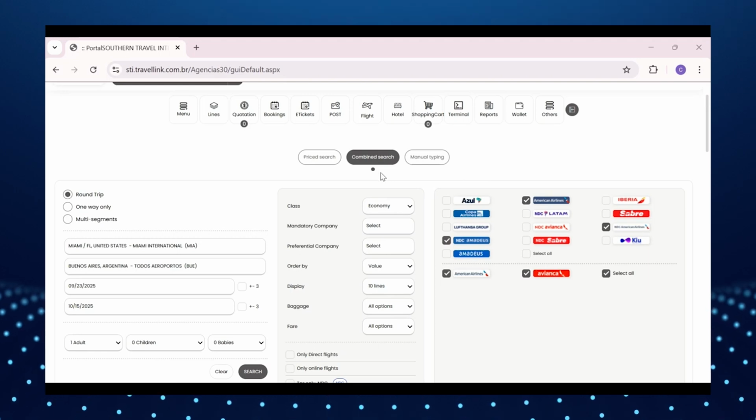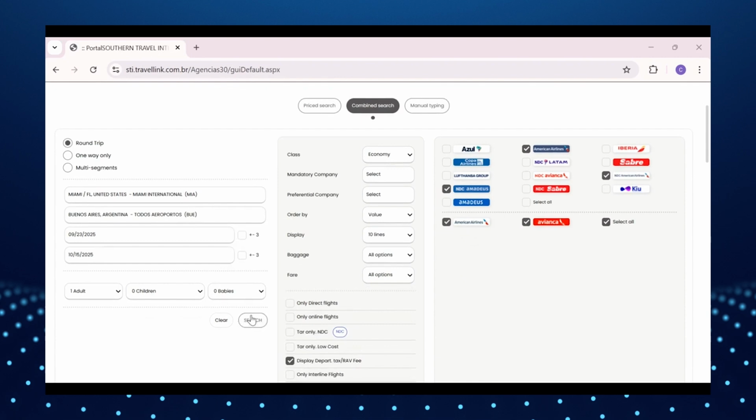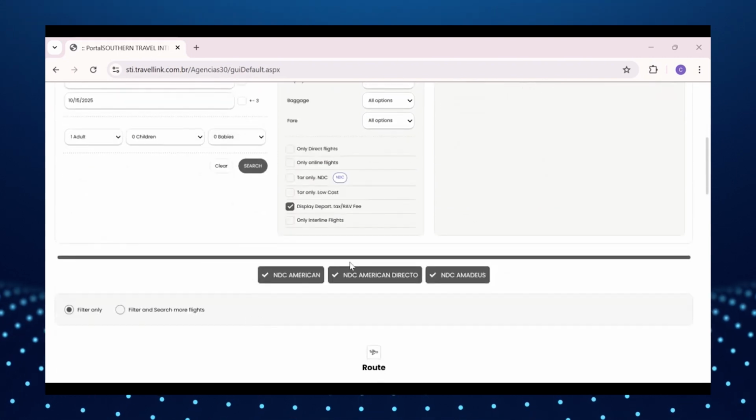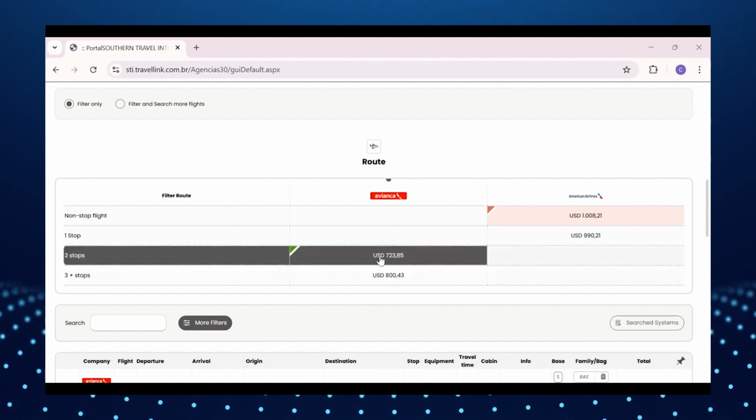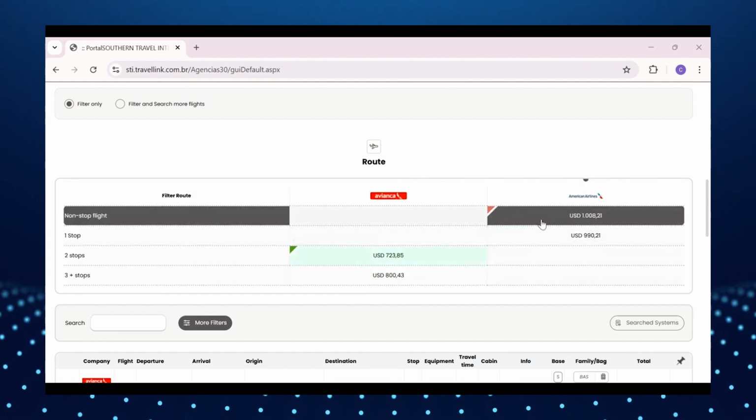With the search criteria entered through the combined search, our platform will perform the search once you click on the button. After the bar loads, the platform will present results in the following way. The route bar displays an overview of available flights, highlighting the cheapest in green and the most expensive in red.